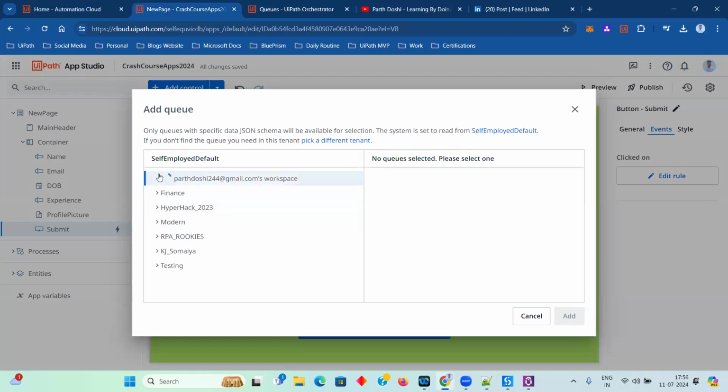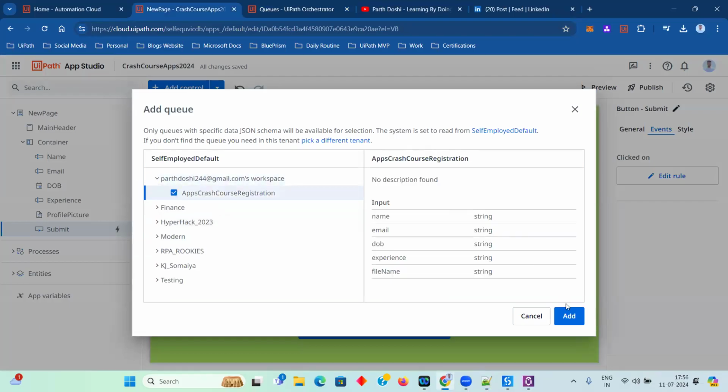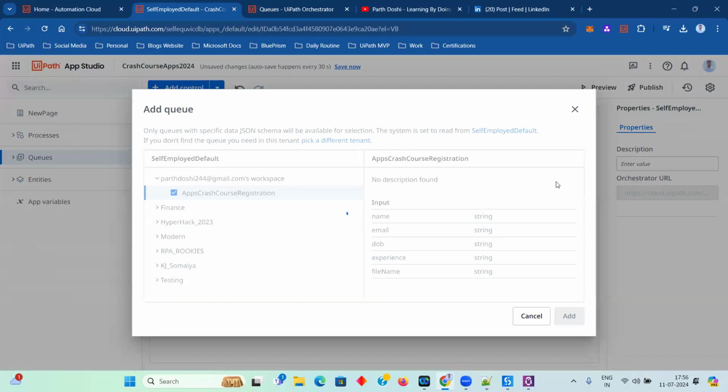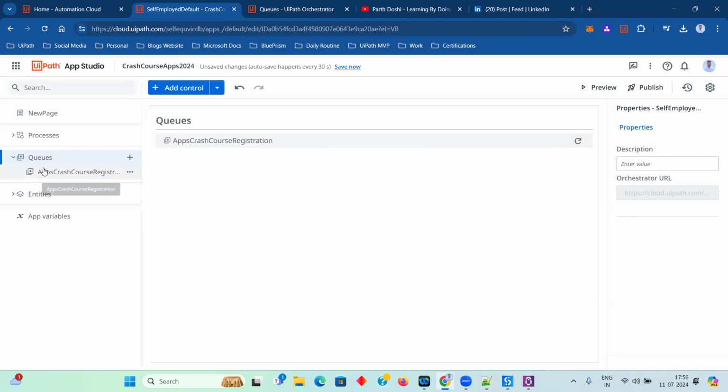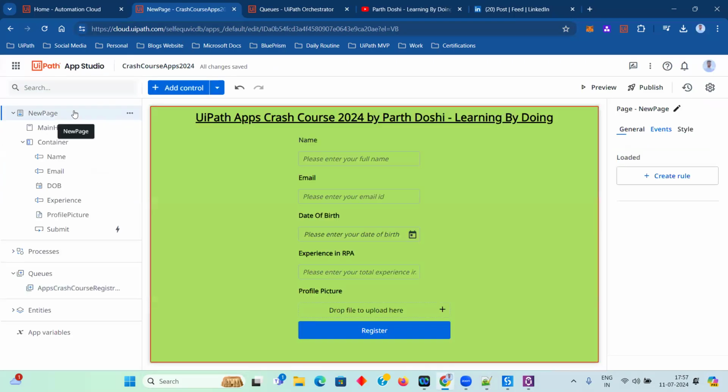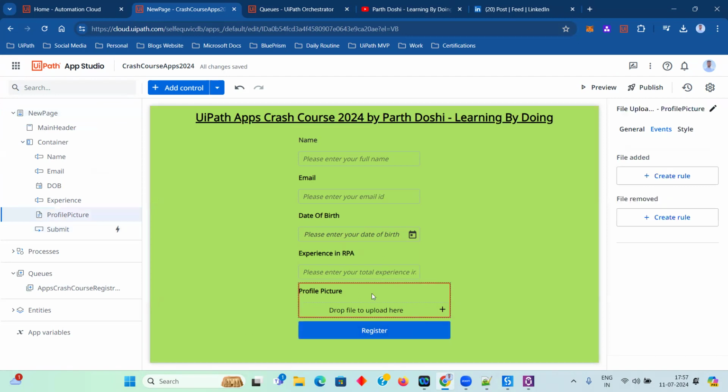Since I have to add that in personal workspace, I have a crash course registration and I'm going to click on it. So now if you see, because we have added schema, it was able to identify all the input elements that we have. So now let's do our thing.